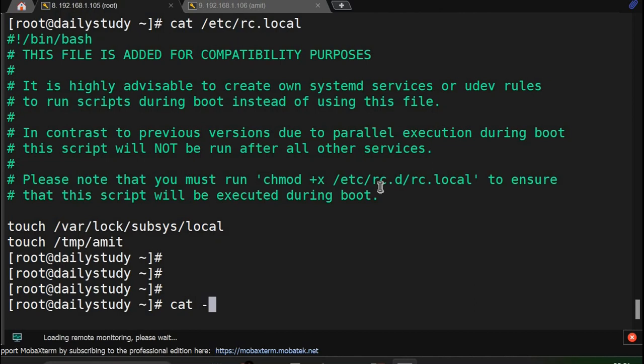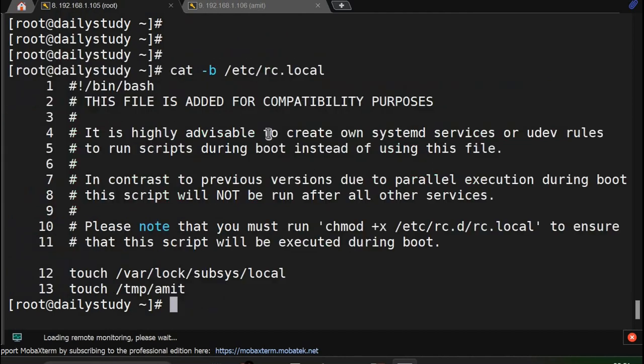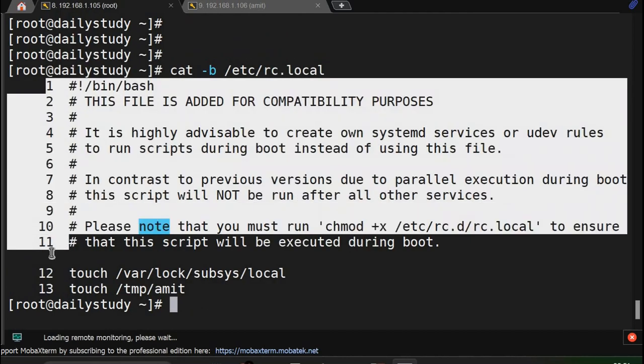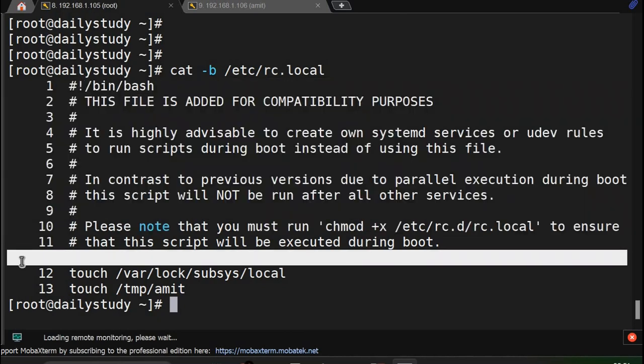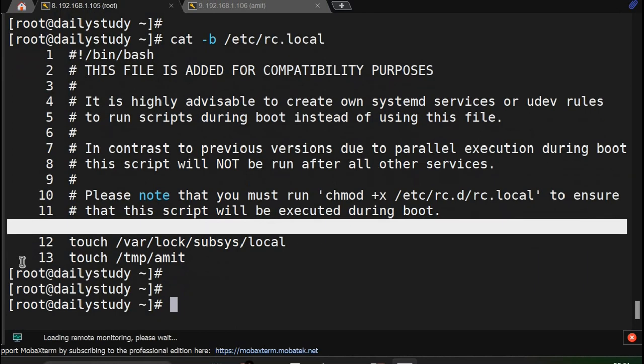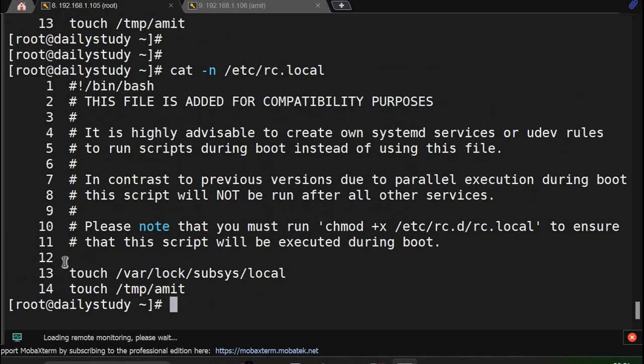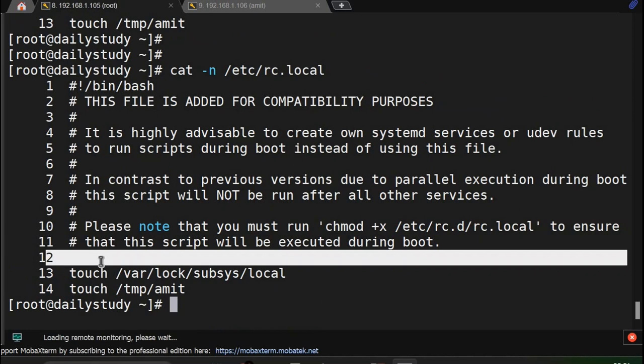If I do cat -b and the file name /etc/rc.local, now I am able to see a line number at the start of every line, but this command is not counting the blank lines. So using this you will come to know how many lines are actually written. But if you want to count the blank lines, you can use -n. It will count the blank lines also. It has given the number 12 to a blank line.